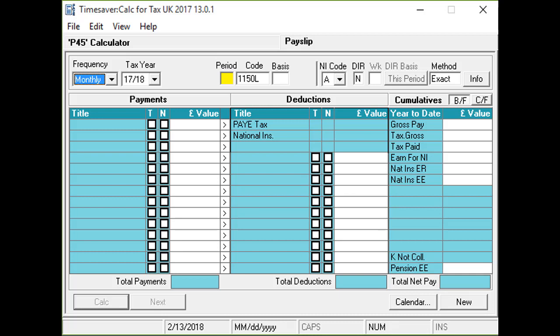Let's say a monthly paid employee left employer 1 at the end of April 2017 after earning £3,000 with the tax code 1150L. They paid a total tax to date of £408. Employer 1 can use the P45 calculator to make sure this form is filled in correctly before giving it to the leaver.